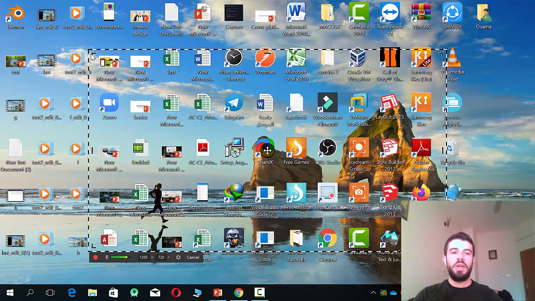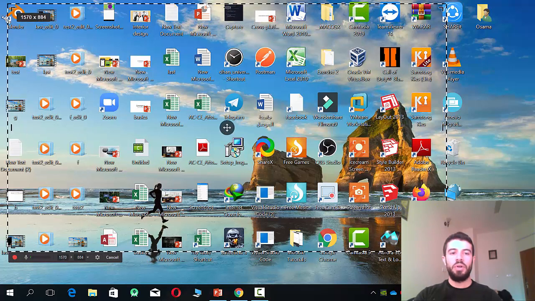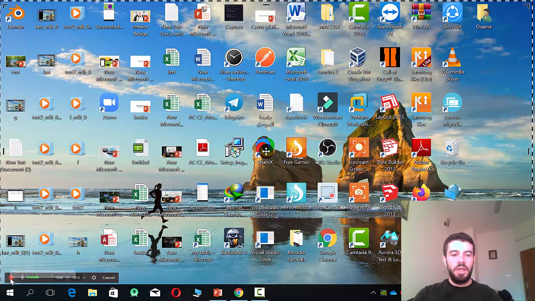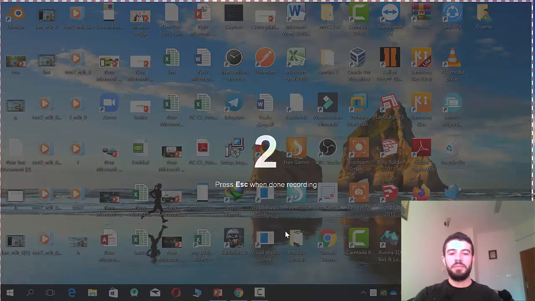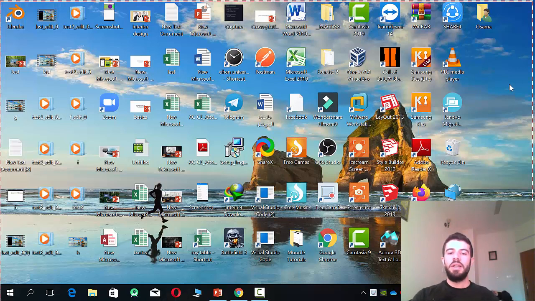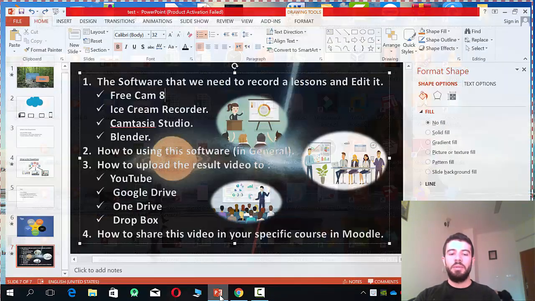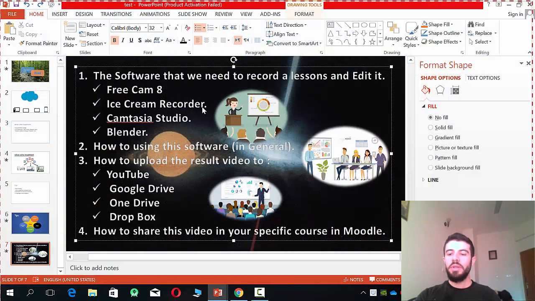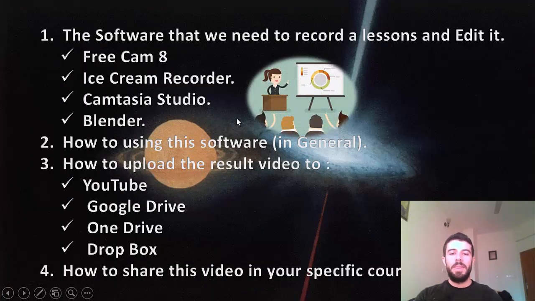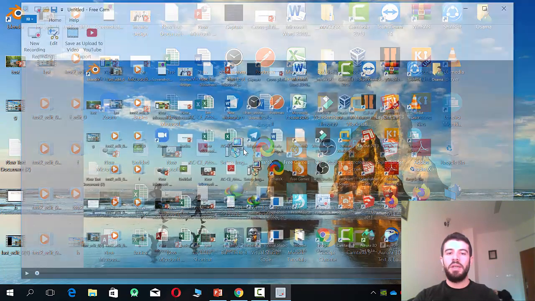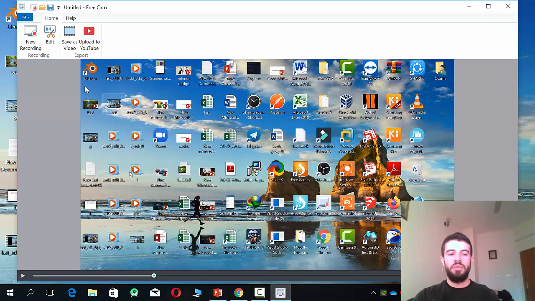Click here and you can choose the screen area that you want to record. I can choose the whole screen, for example. After that, click 3, 2, 1, and then you can record the video. For example, you can open Word to explain something, or open PowerPoint and work with it like this. Also, you can open, for example, the code editor. After that, just press Escape on the keyboard, and then you can see your video here.